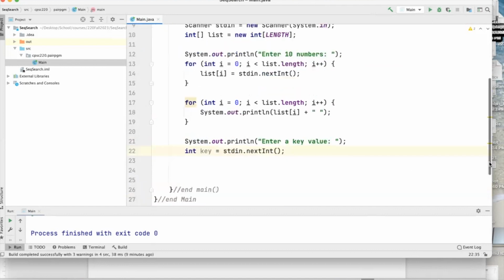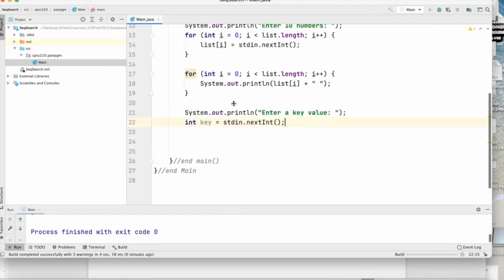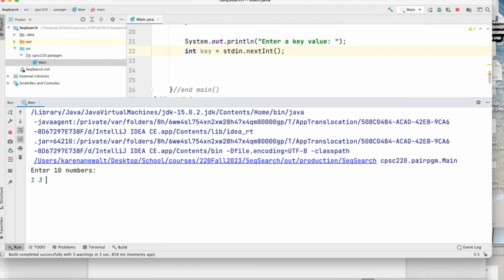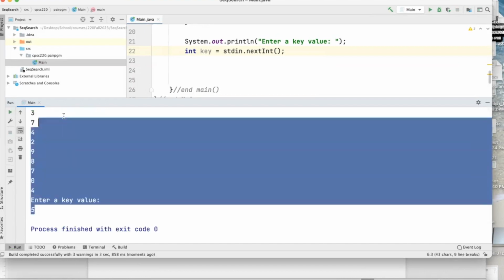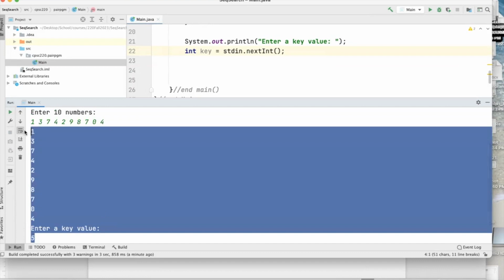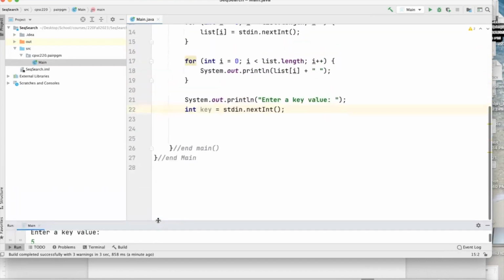So far, I haven't written the sequential search algorithm, but let's just run the program so far to see its operation. So I'm going to enter 10 numbers. You can enter them in any order. And then enter a key value. I'm going to enter 5. And again, our program doesn't do the search yet. We didn't write that. We've just written the input process and prompted the user to enter their key value.